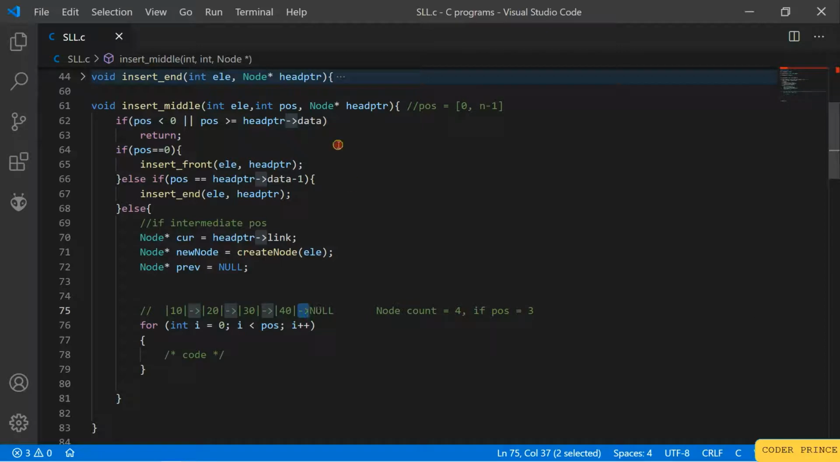So here, the position can go up to the number of nodes, and if the position is greater than the number of nodes, we will reject it. So if we have the position as 3, we need to insert the new node in this part. If you want to insert 35, you need to insert over here. To do that, we need to traverse till this node.